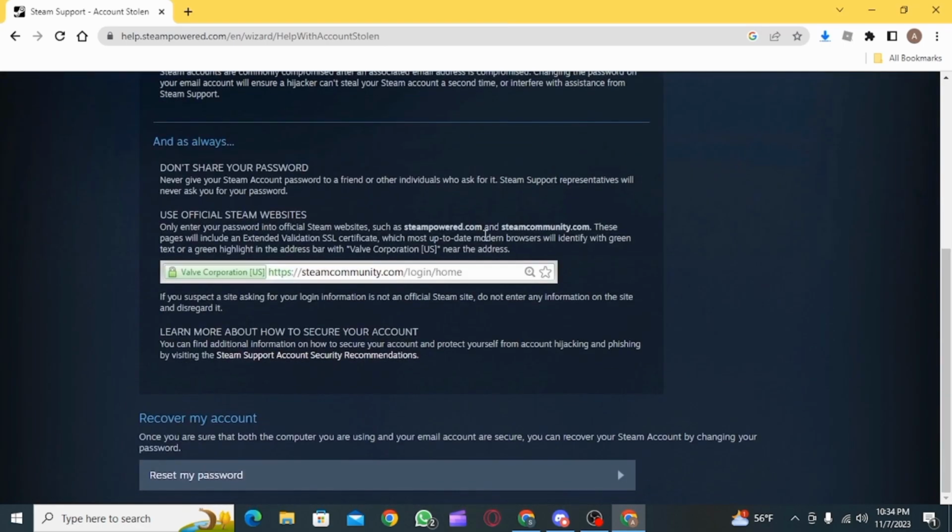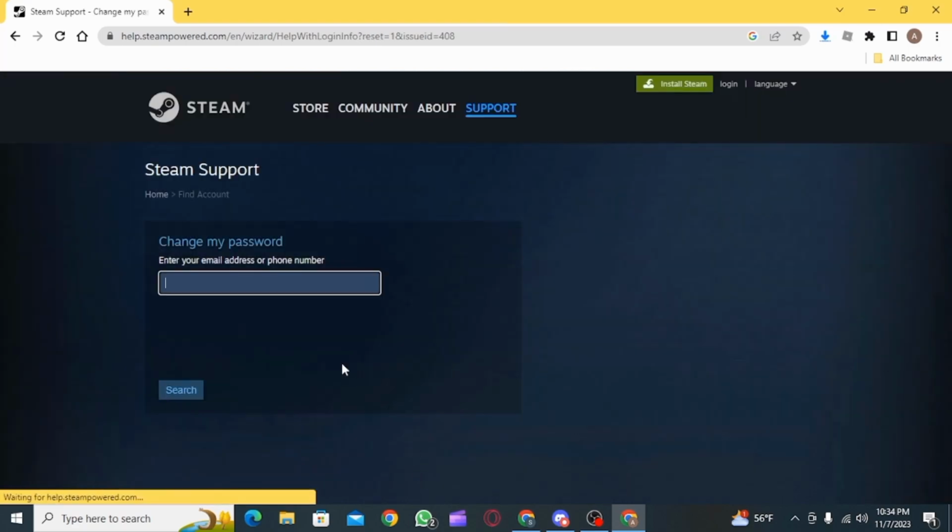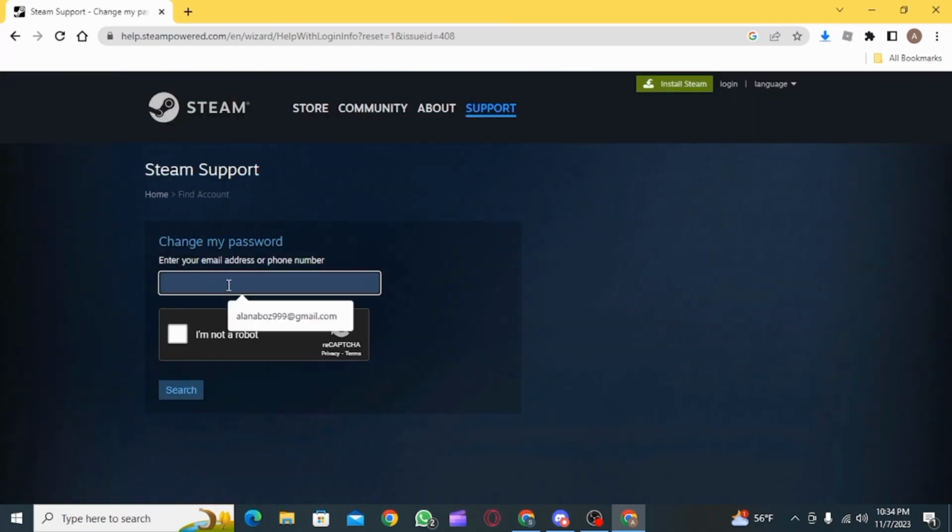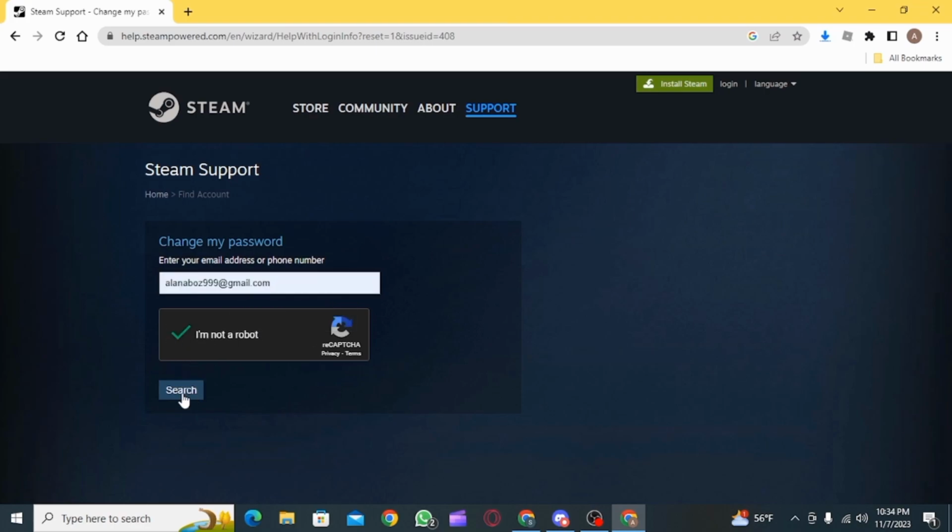Now here scroll all the way down and then you need to reset your password. So click on this option. Now before changing your password, you will have to enter your email address. So enter that and then click on the search button.